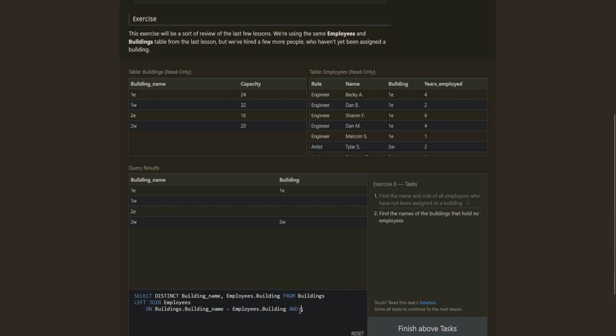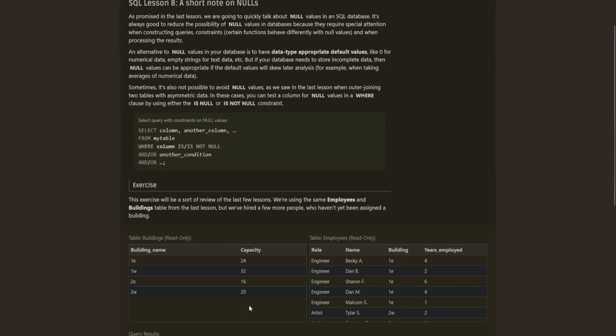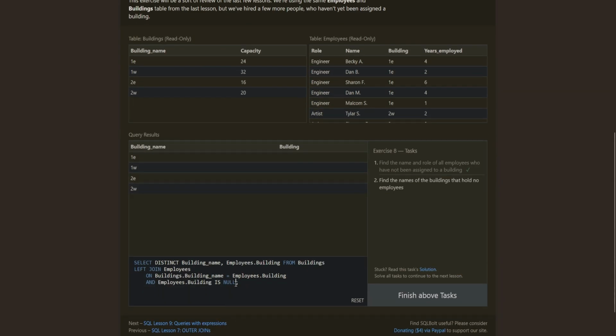And building name is equal to null, is null, right? No, wait. And building's name. Wait, what? I guess we need something like this one. And building, maybe employees building is null. No, for some reason it's not working. Is null or is not null.